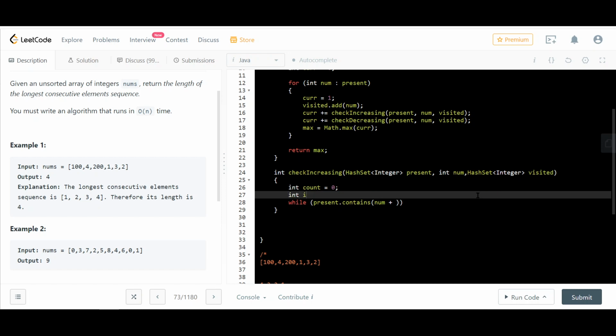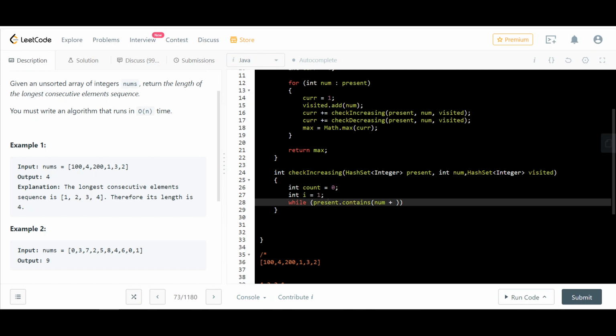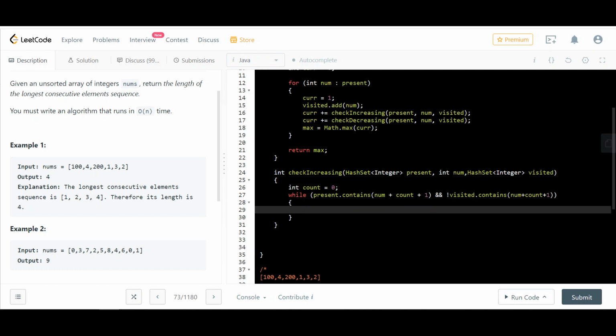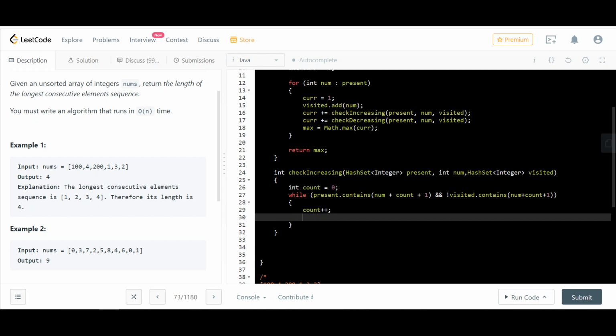Yeah, let's do int i equals 1, num plus i. Or rather, just do count plus 1. Num plus count plus 1, so it will become num plus 1. If present contains this and visited does not contain this, then we do count plus plus. We mark it visited as well.